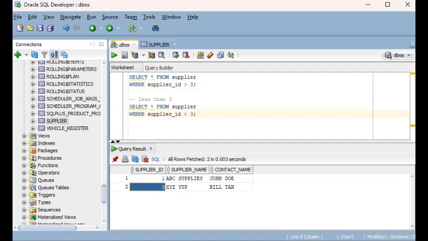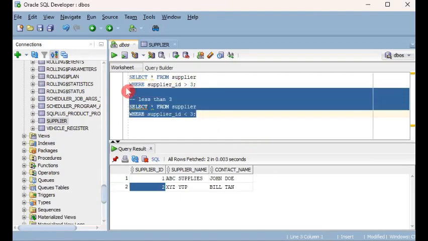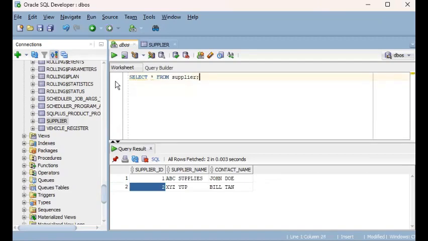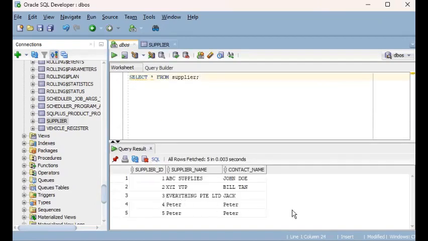However, do note that we could potentially miss data if we only use the greater than operator or the less than operator when we talk about data. To make it more obvious, let's again try querying all the data in the table. Select asterisk from supplier. So here we see 5 records. This gives us 5 rows.